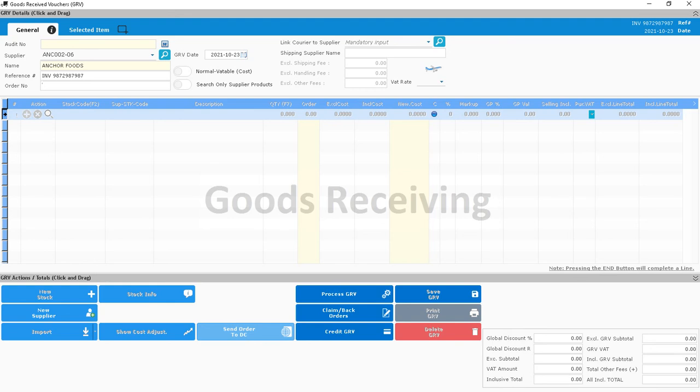I click tab, and on order number, whoever the person was that checked the goods, or if you have a previous order number that you have used, type in the order number, and I'm just gonna say James checked it, and from here I click tab.